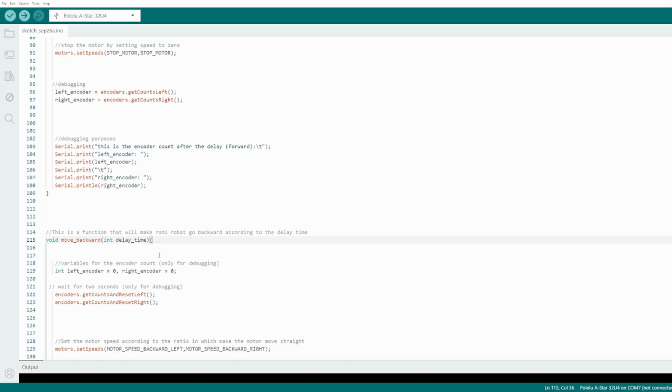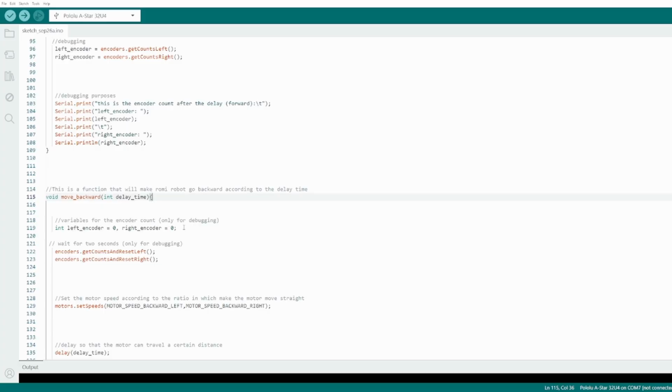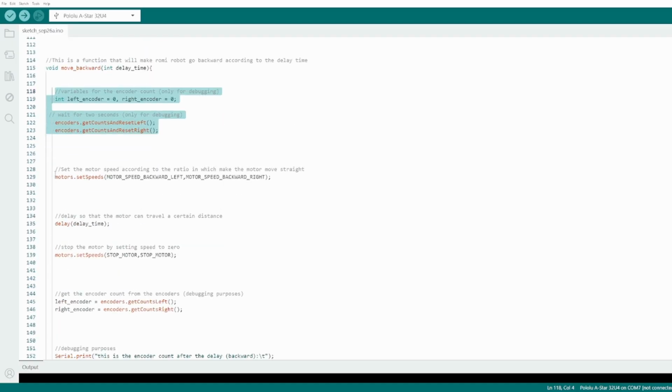Moving backwards is the same function, but it's just that the motor moves backwards. As you can see, it's the same thing. The encoder values are just for debugging purposes. So this is the main function. We set the motor speed left backwards, right backwards.